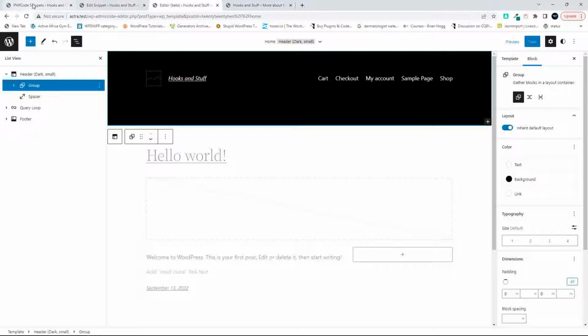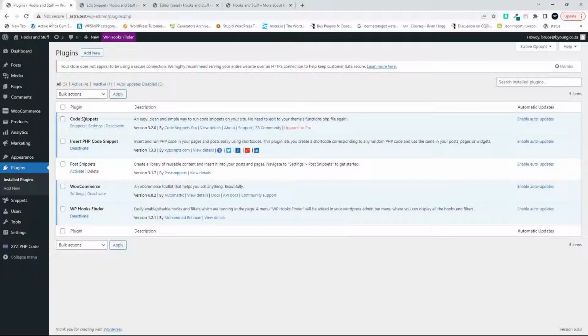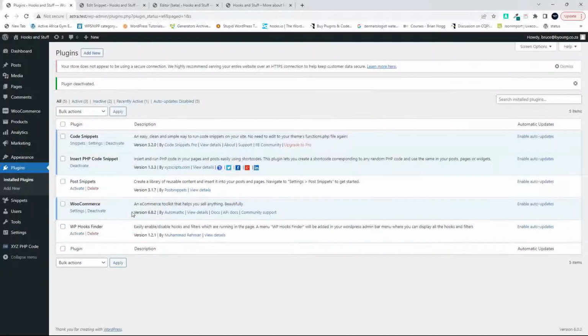So if we go and have a look at the plugins that we used, you'll see that we have Code Snippets, which is what we use to create the snippet. To insert the PHP code, we use this Insert PHP Code Snippet, and we're just going to use that to add in the action on the page. And then we also have WooCommerce installed. We have this WordPress Hooks Finder, but we're not going to be using that.